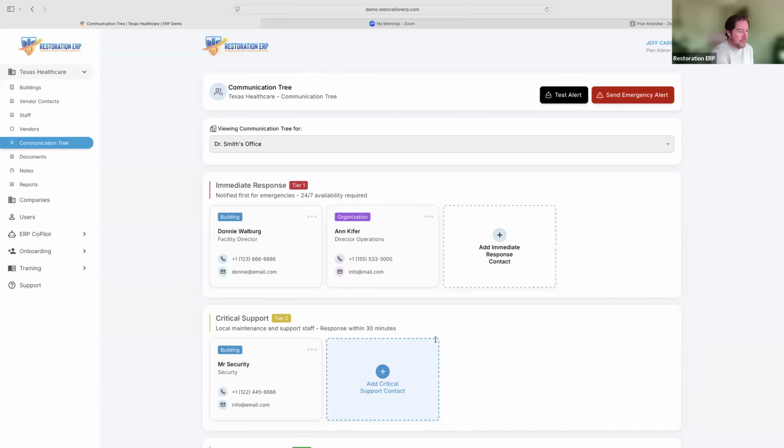Let me make sure I go through all my notes here. I want to make sure I hit all my points. But that's how we're going to build a new communication tree. That's how we're going to update it. That's how quickly we can send it, and that's how quickly we can get involved with our commercial property managers now.